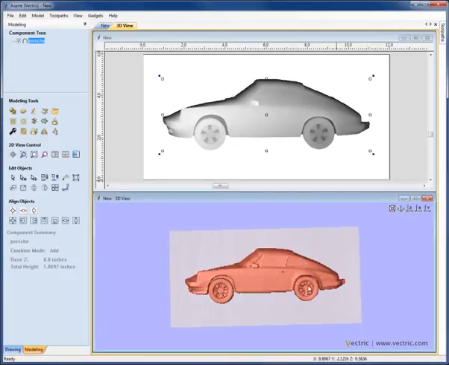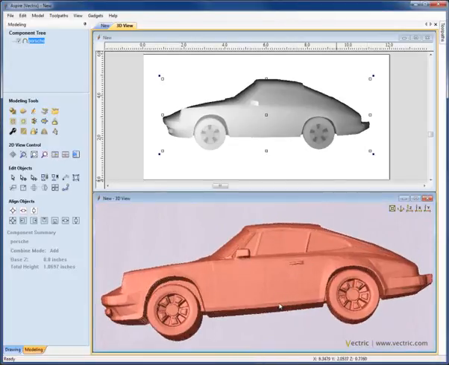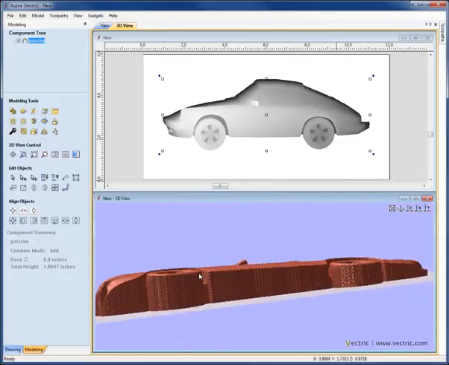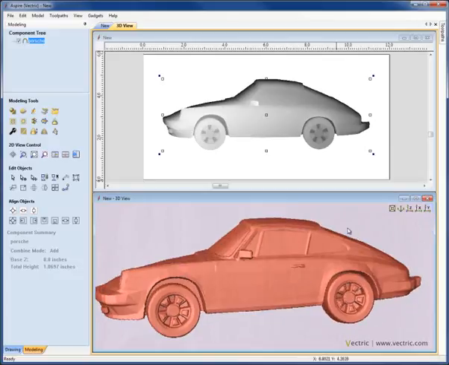As I mentioned, you can see the faceting in the model, and also if I tilt this up you can see that the undercuts under the wheels have all disappeared as I said they would.